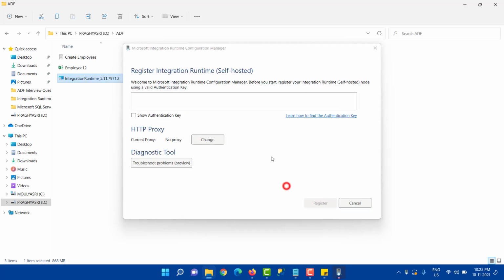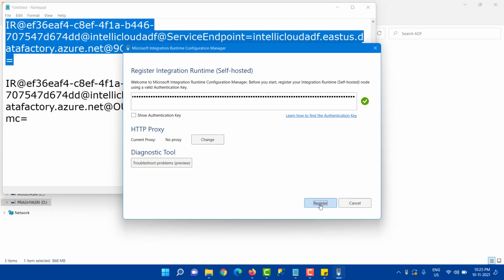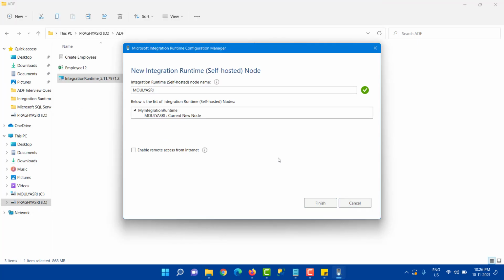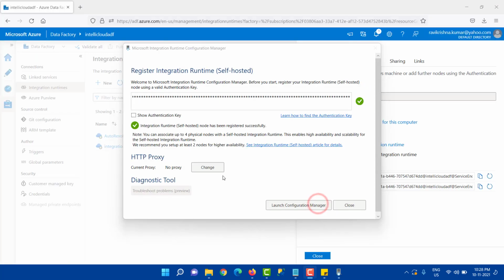Click on finish. After installation, configure using one of the keys which we noted in the previous step when creating the self-hosted integration runtime. Paste and register. Our self-hosted integration runtime is successfully registered with the private network. This is the default name it is given, so we can change this integration runtime name as per our requirement. I am changing it to my self-hosted IR. Okay, click on finish. The integration runtime has been successfully registered.